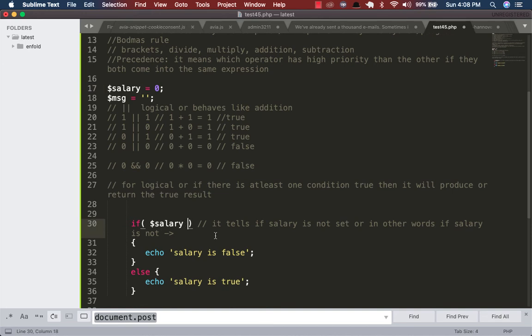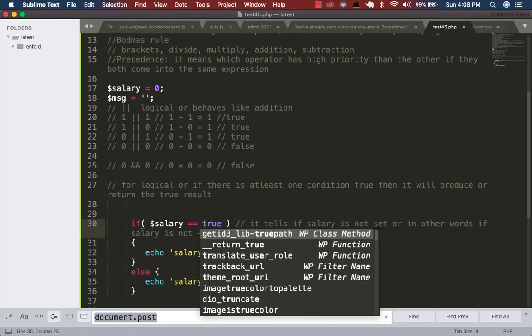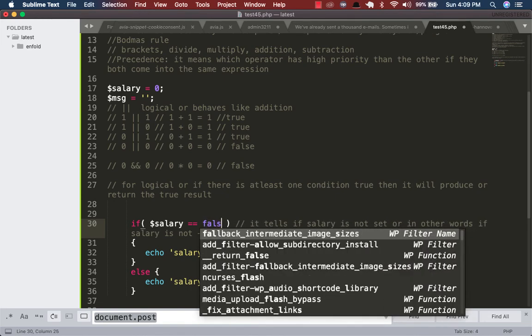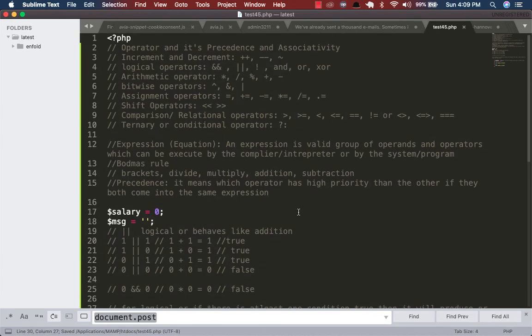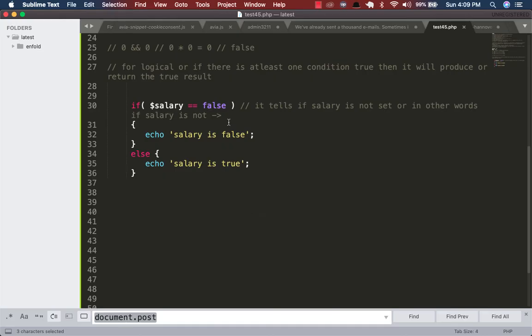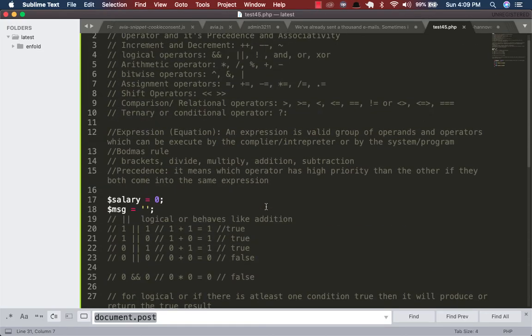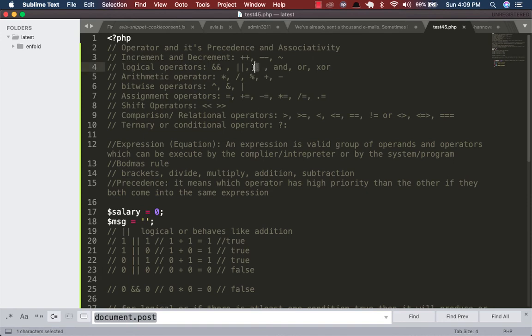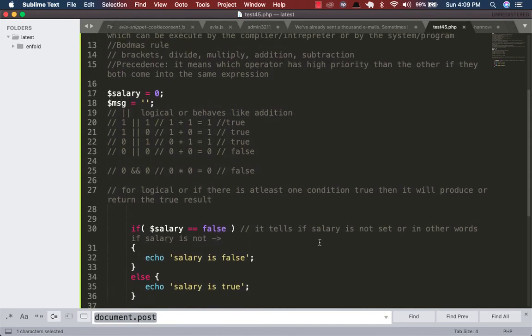Now I'm checking if salary is true. Let me write here, salary equal to false. This one is an operator. I think we should discuss it in another video. Yeah, we will discuss it in another video. So for the time being, you already know how we can use this operator. Basically this is used to check if the variable is not set.